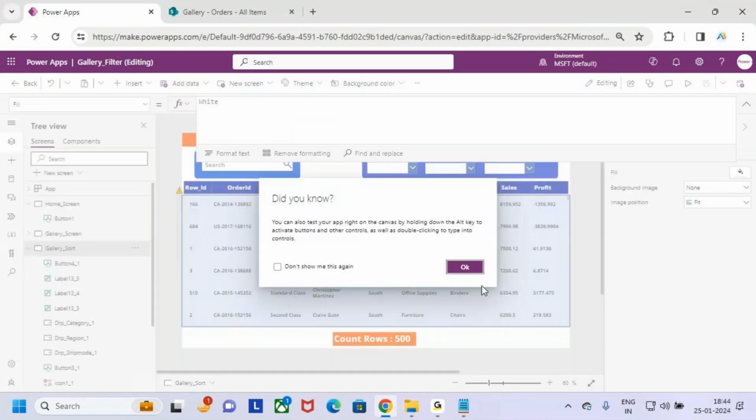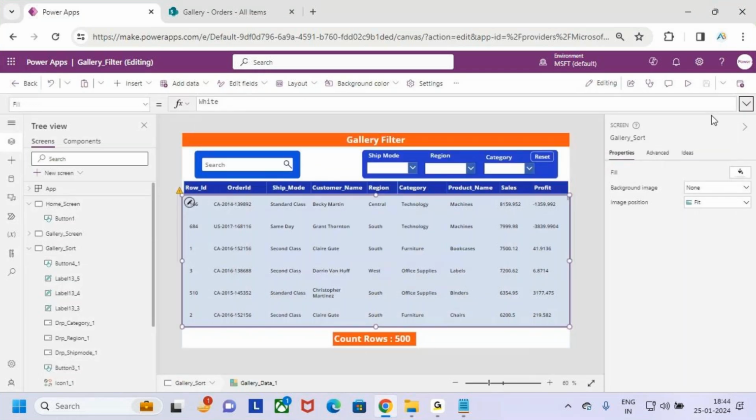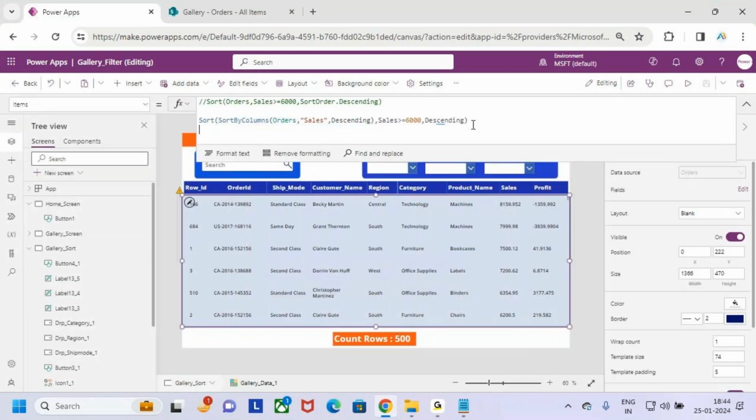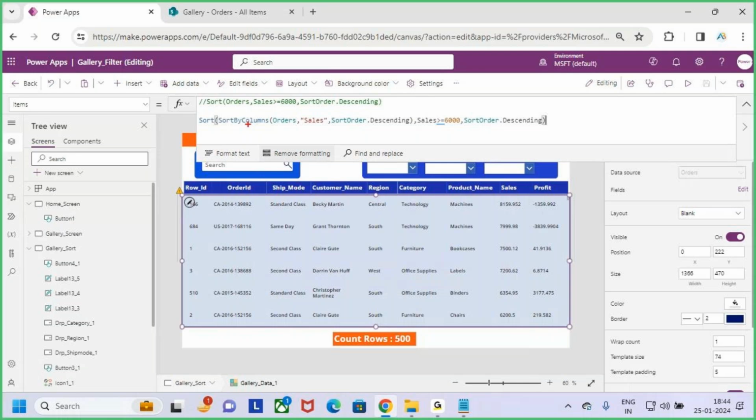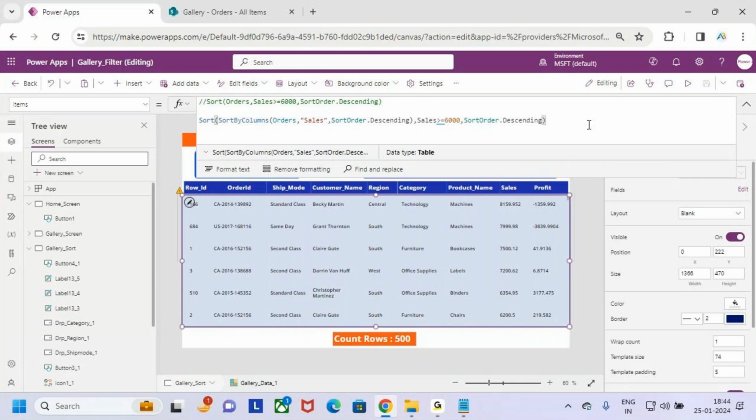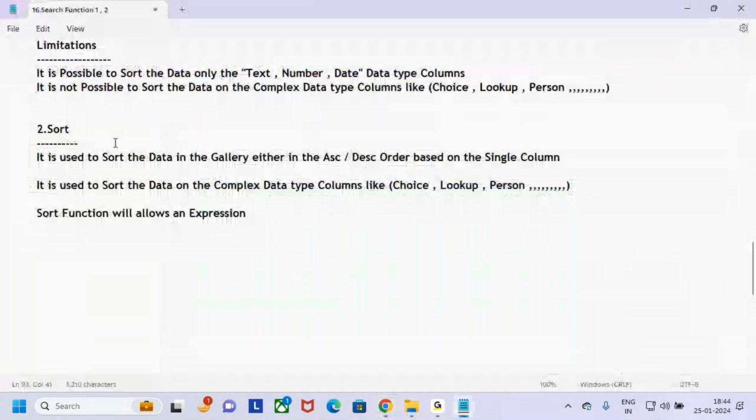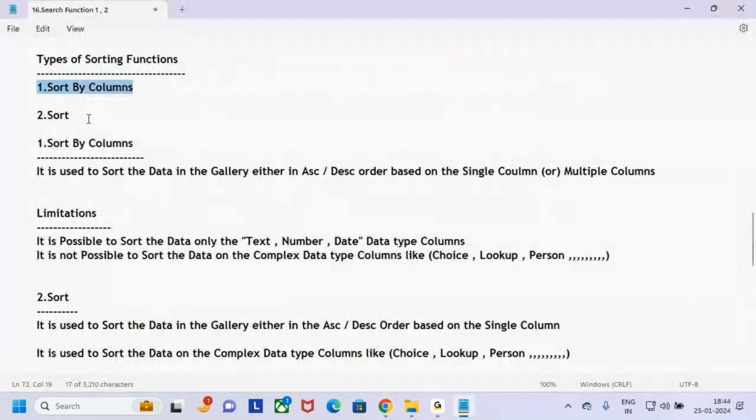So by default, if you use the expression, we don't get the output in one proper order. To get the output in one proper order, first use SortByColumns and then use Sort. So like this, you are able to apply the expressions. The Sort function allows the expressions, whereas SortByColumns doesn't allow the expressions. So this is how to sort the data in the gallery by using SortByColumns and then Sort. And now try to understand, guys.